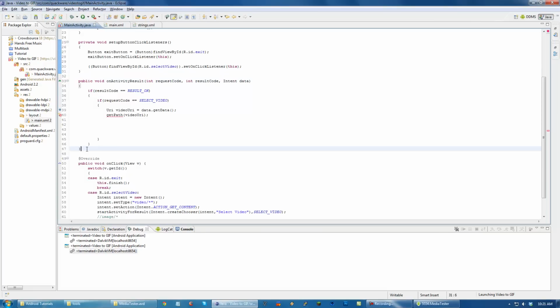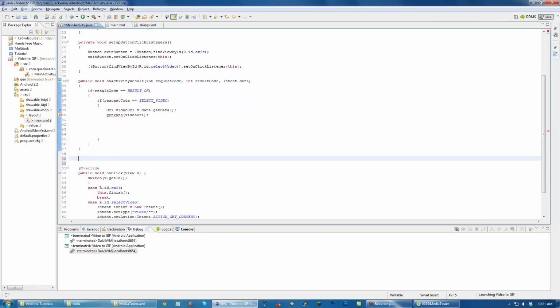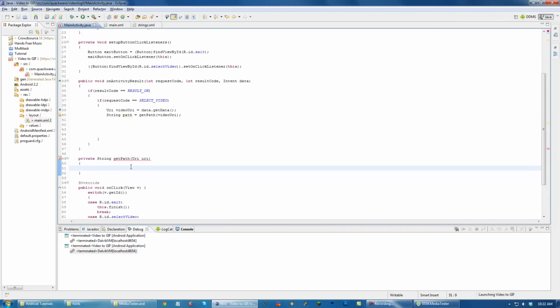And I guess string path equals, so we're going to make it return a string from the URI. Get path URI. Great. Okay. Now we have to get the path so that we can read the video into some sort of data object that we have here.